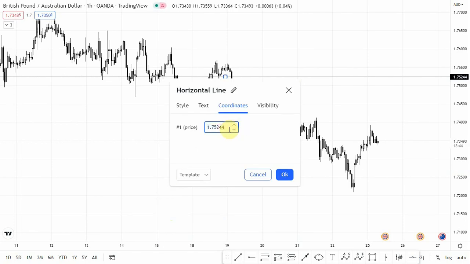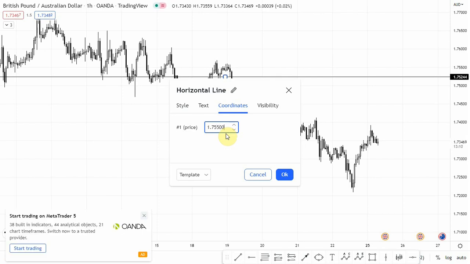How the strategy works is that these psychological levels are basically levels of 500. For example, with GBP AUD, the price is 1.75244. If you're going to enter a psychological level, you have to make sure that each level is going up in 500s. So we are on 75,244, then your level would be 75,500. That would be your first psychological level, and then you enter it.